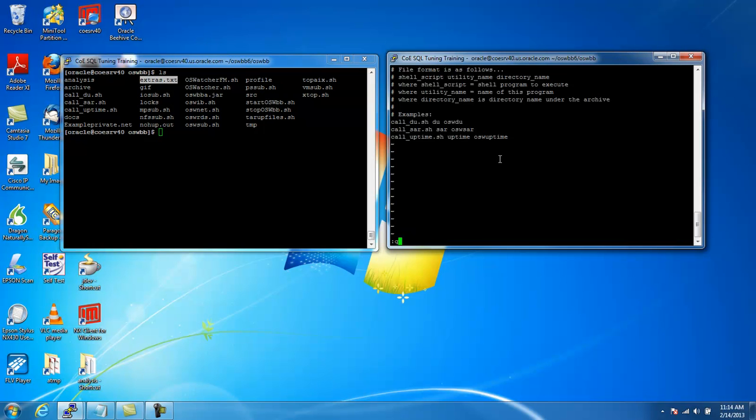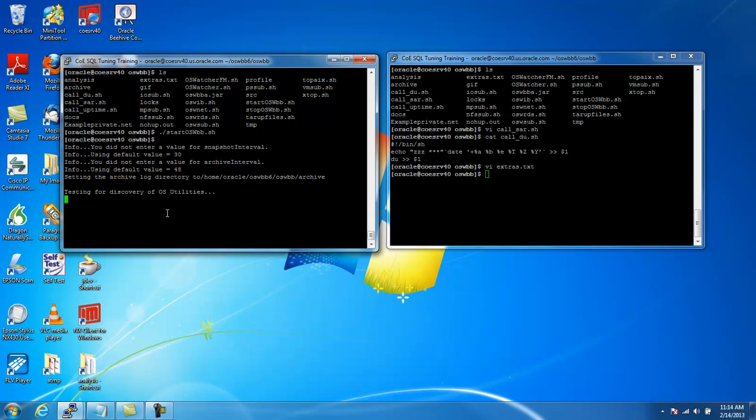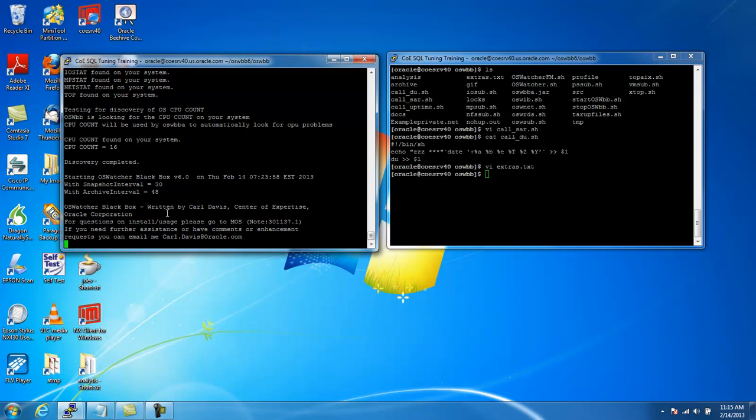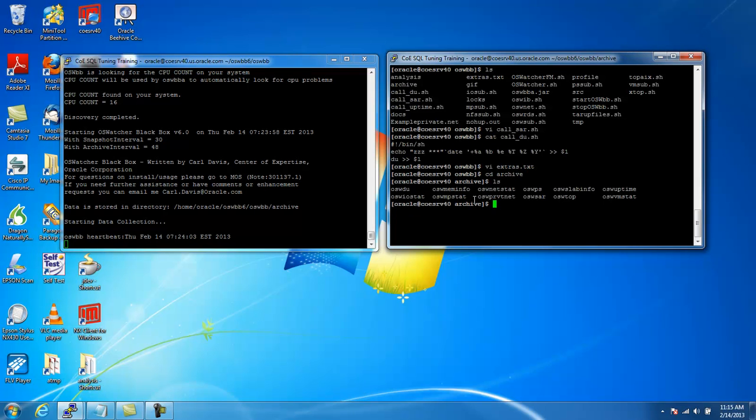Okay, so let's exit out of here. Okay, and now let's run OS Watcher and see if it works. Okay, we can see now that data is being collected. So we'll cd to the archive directory, and we do see these new directories that we just asked to get created through extras.txt. So we see now we have a directory called oswdu, oswsar, and oswuptime, in addition to the standard OS Watcher subdirectories.